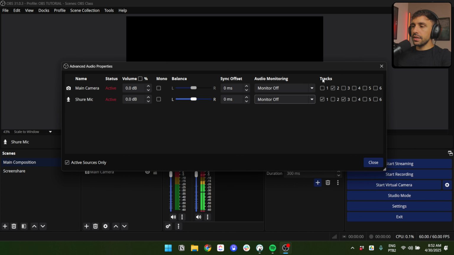And then tracks: inside the same video, you can have multiple audio tracks. So what I like to do is to leave everything on track 1, and then on the other tracks, I will create one track per audio source.